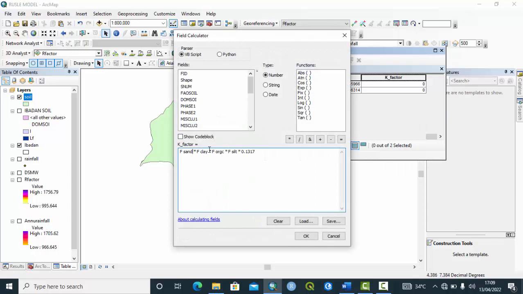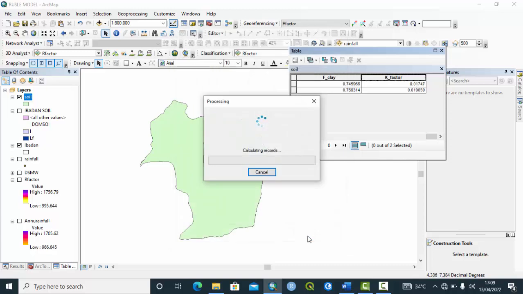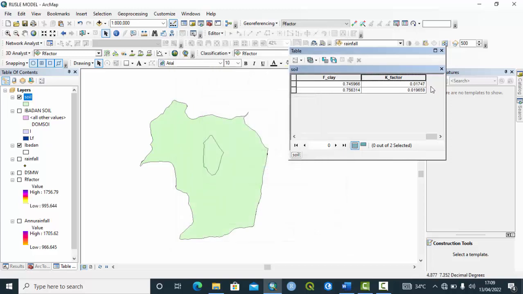But here I'm going to delete this. So that will be F sand multiplied by F clay, then multiply by F organic carbon, then F silt, then multiply by 0.1317. Then you run. You can see this is the K factor for the soils. This is the normal K factor for the soil.